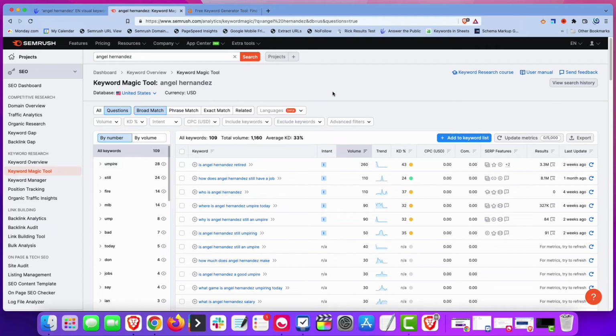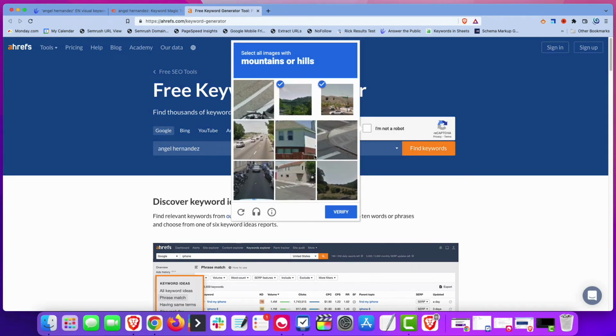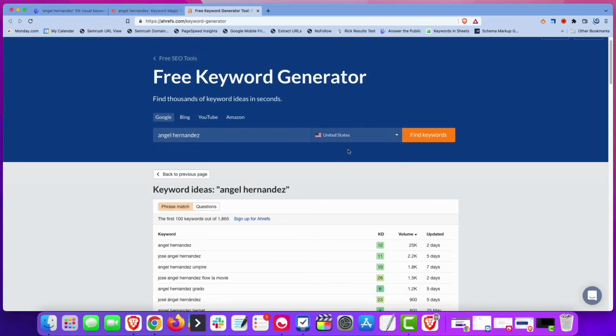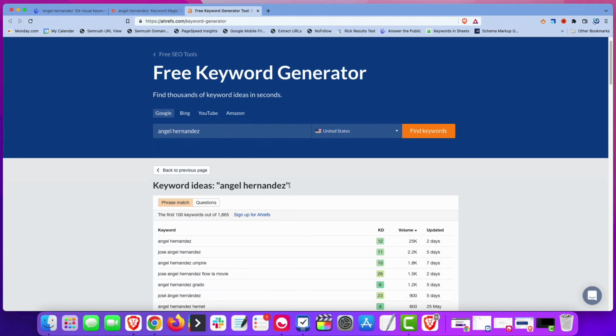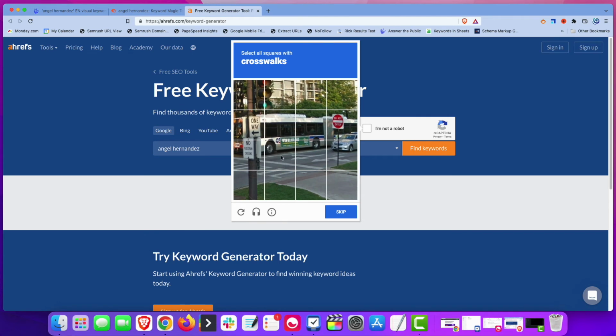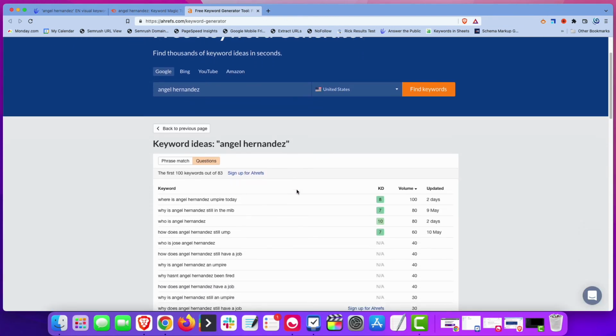Now, although I don't use it, Ahrefs also has an option in their keyword generator tool. If you go into the keyword generator tool, generate a keyword, and hit the questions right here, they make you fill out the CAPTCHA again. And there. So it also breaks it down by questions.